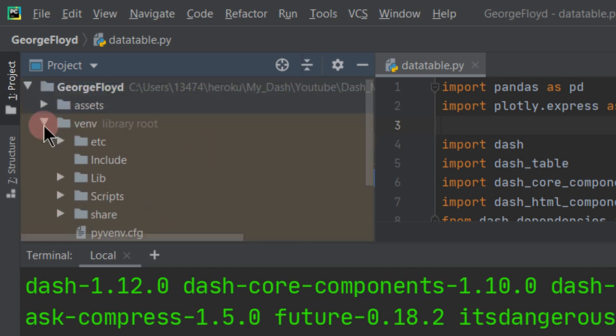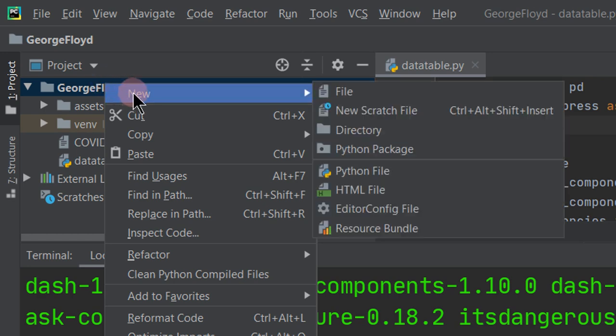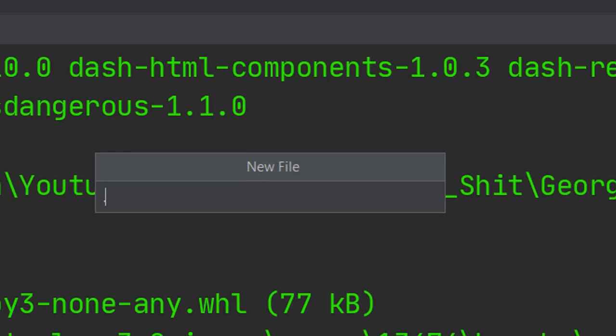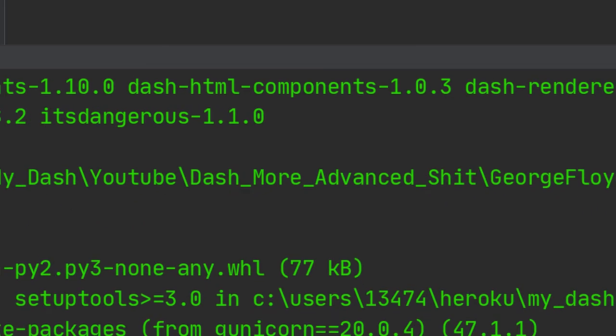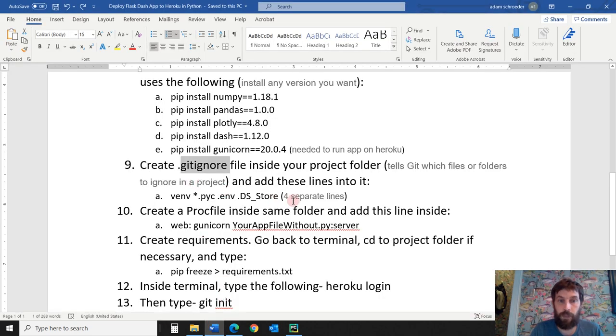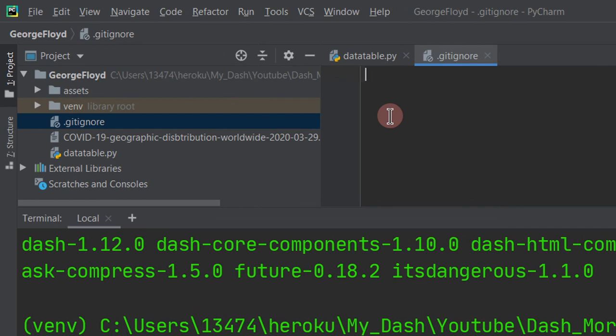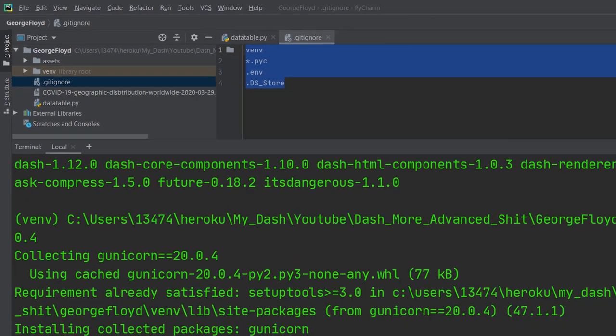So let's close this. We don't need that. And we have the CSV and we have the data table. So we're also going to create the new file. Just right click on this, do new file, and we'll create .gitignore. And inside this, you want to copy paste this line and create four separate lines. This is all the things you're telling the Heroku app what to ignore inside your folder. So let's go back here. After venv, just hit enter here. Good, we have our gitignore file.